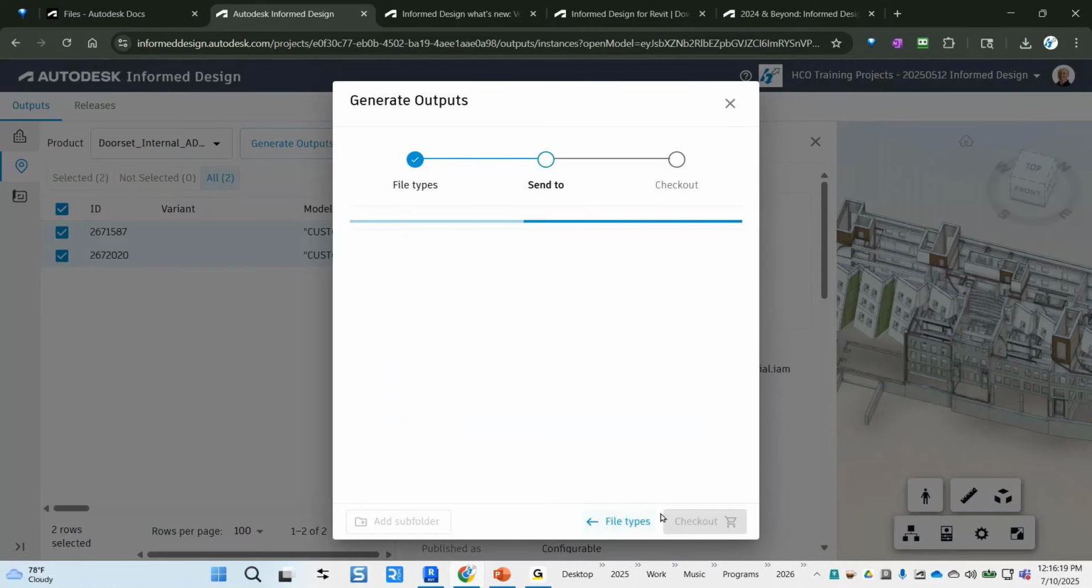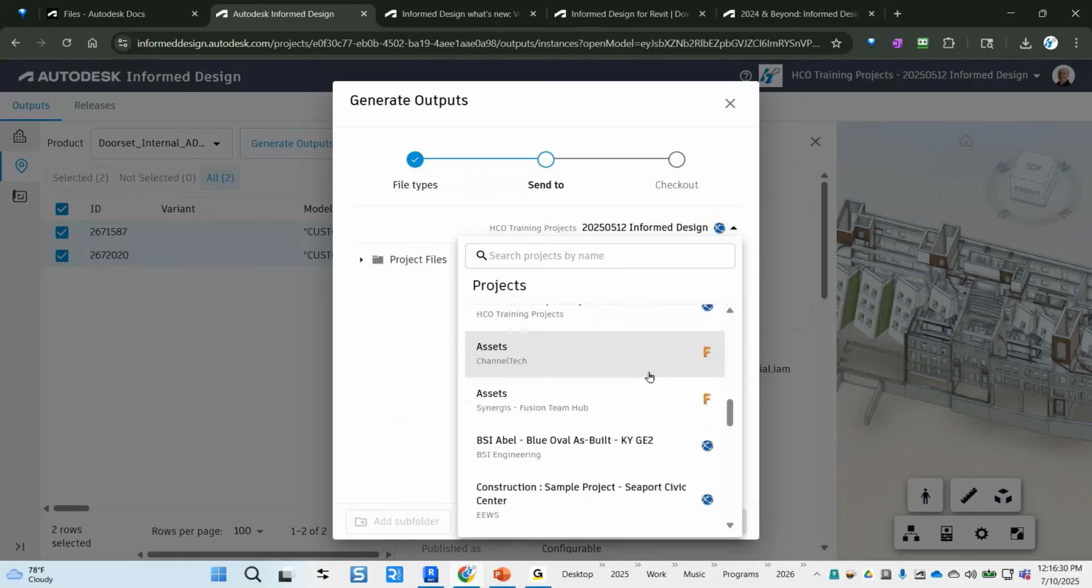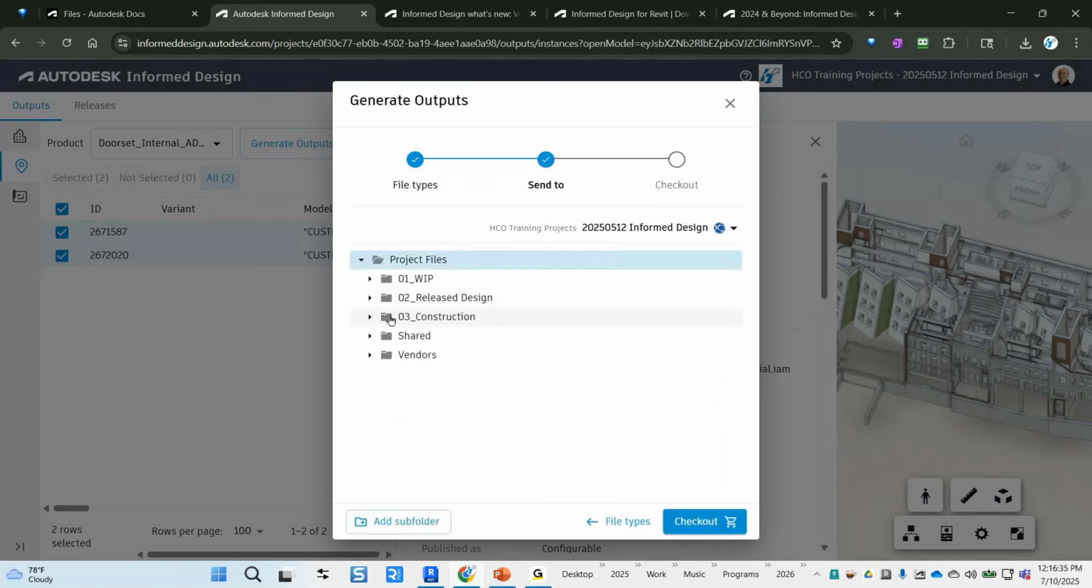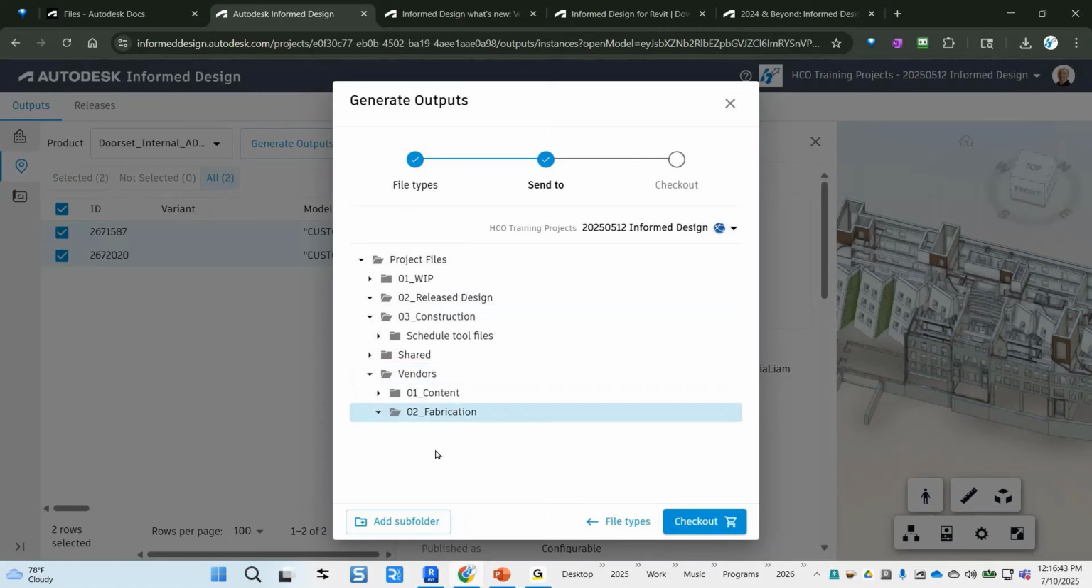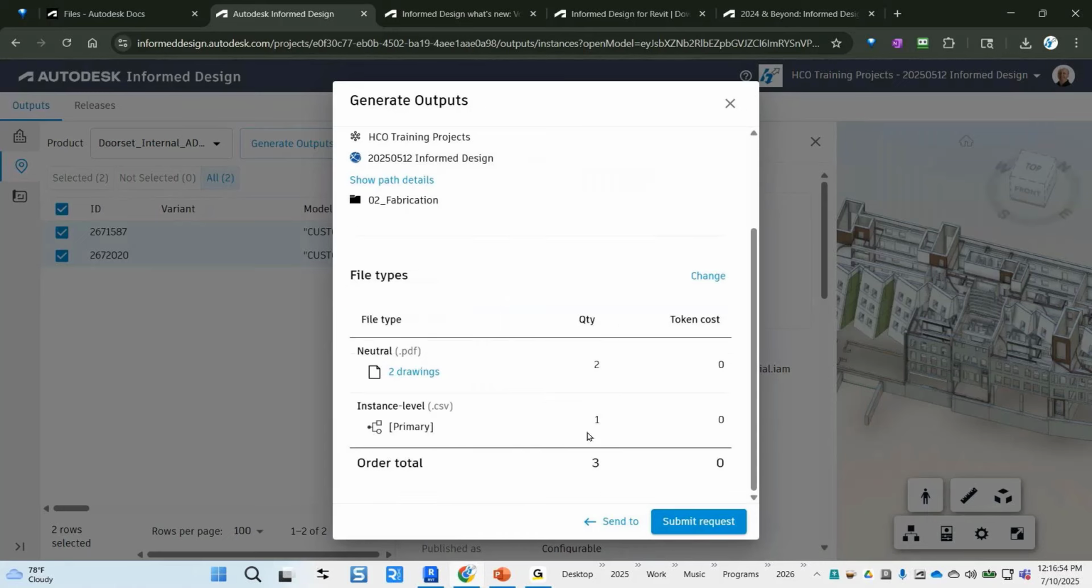Send to allows me to put it either back into the Autodesk project or my Fusion team site. Again, this is from the manufacturer's perspective. But I'm just going to throw it into the vendors, into the Autodesk project. So I'll drop it there. So I've defined what I'm outputting. I'm telling it where to put it. It gives me a little summary, and then I just hit submit request.